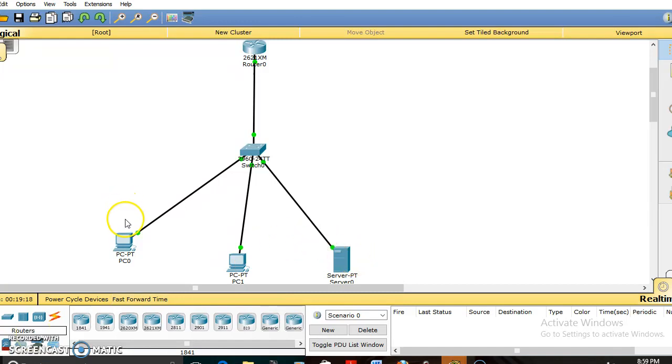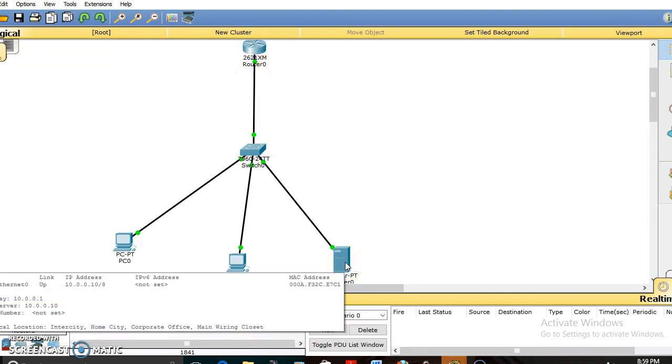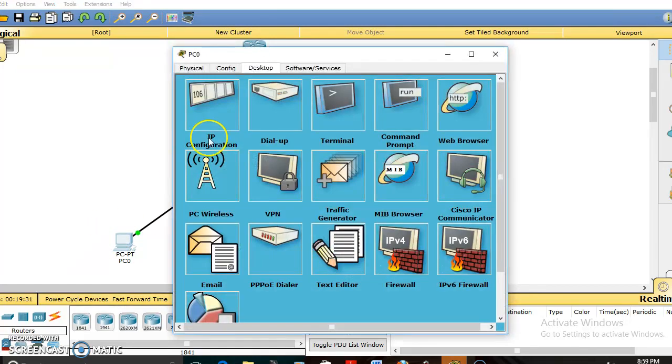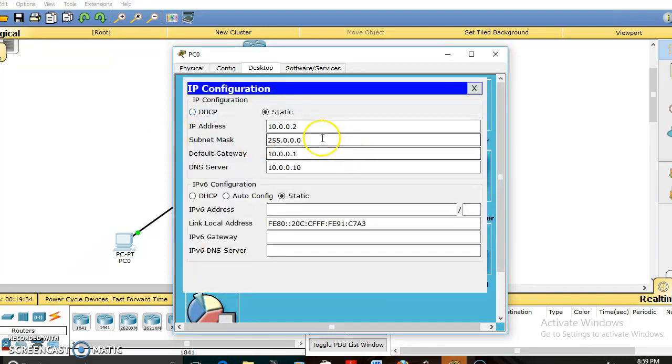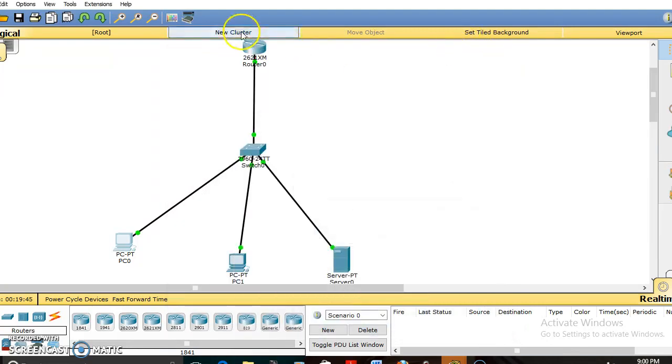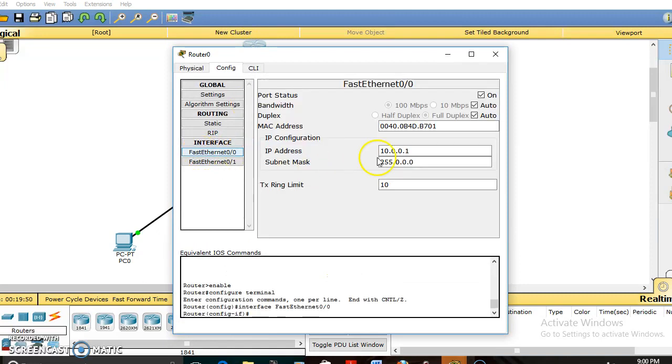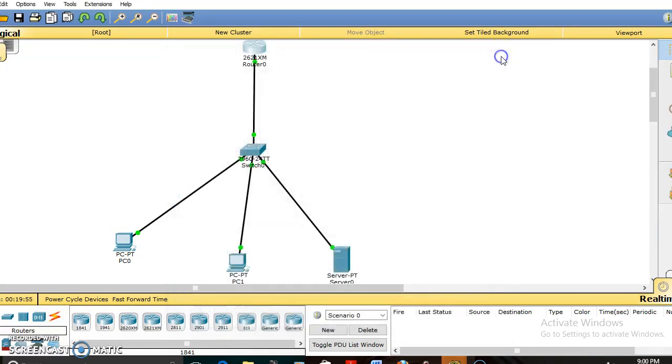Here, there are two PCs which are connected to the router, and one is a server. This server acts as a DNS server. First, assign the IP address to that PC. We already assigned it here. It is 10.0.0.2, and subnet mask, default gateway. The default gateway is 10.0.0.1, which is the address of the router, because the router acts as the default gateway for that PC. That is 10.0.0.1, and the subnet mask is given.